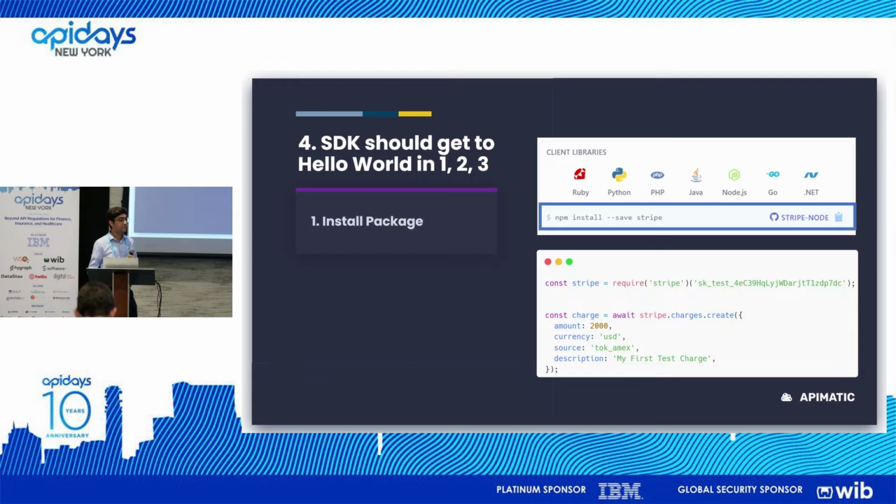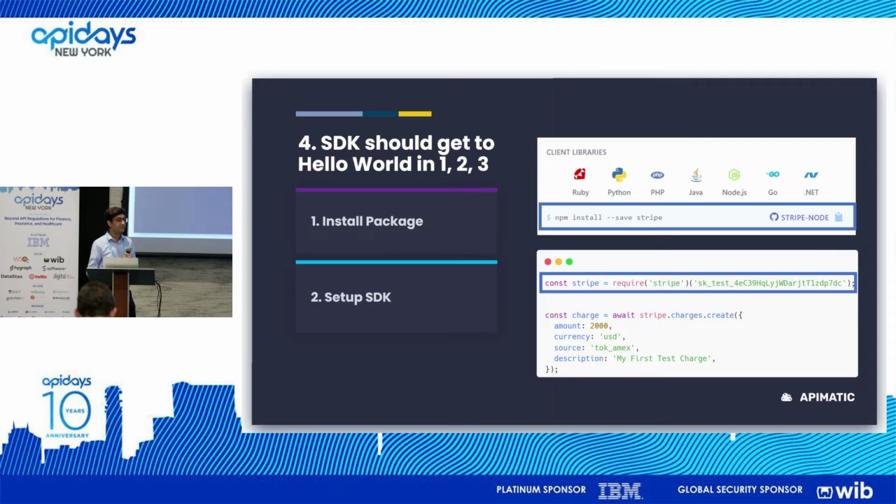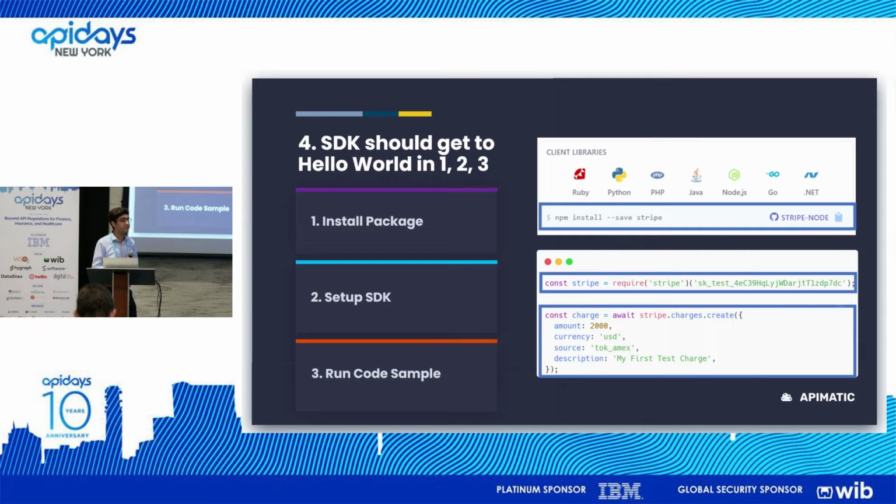One is that you should provide an installable package to the user for the SDK. Then you should have a very simple setup process for the SDK. So in this case, to get started with Stripe, all you need is an API key. So that is how simple an SDK setup should be. And to top it off, there should always be code samples that a developer can copy into their code. So these code samples help them get started quickly by providing examples for common usage scenarios.